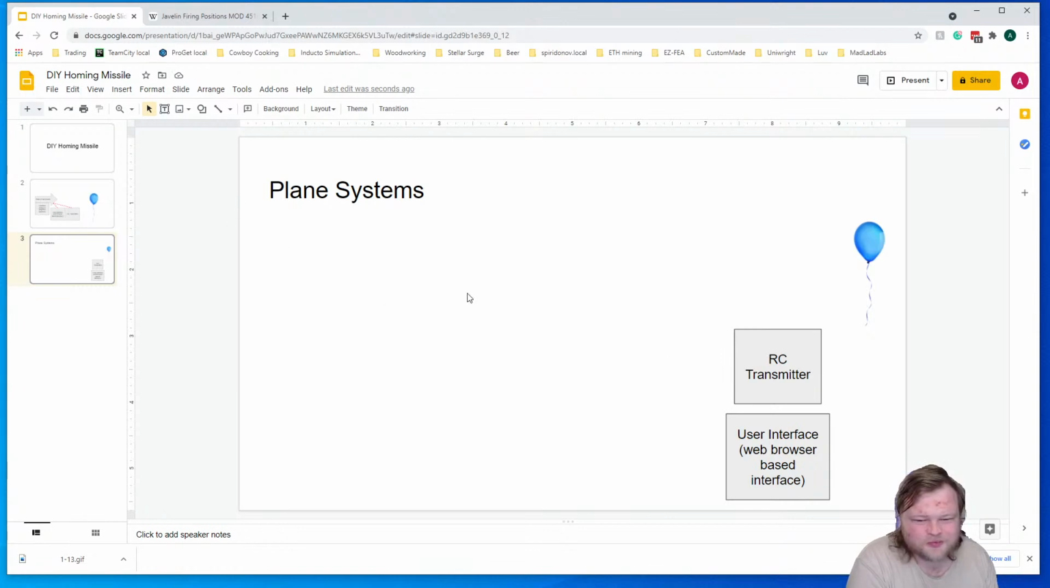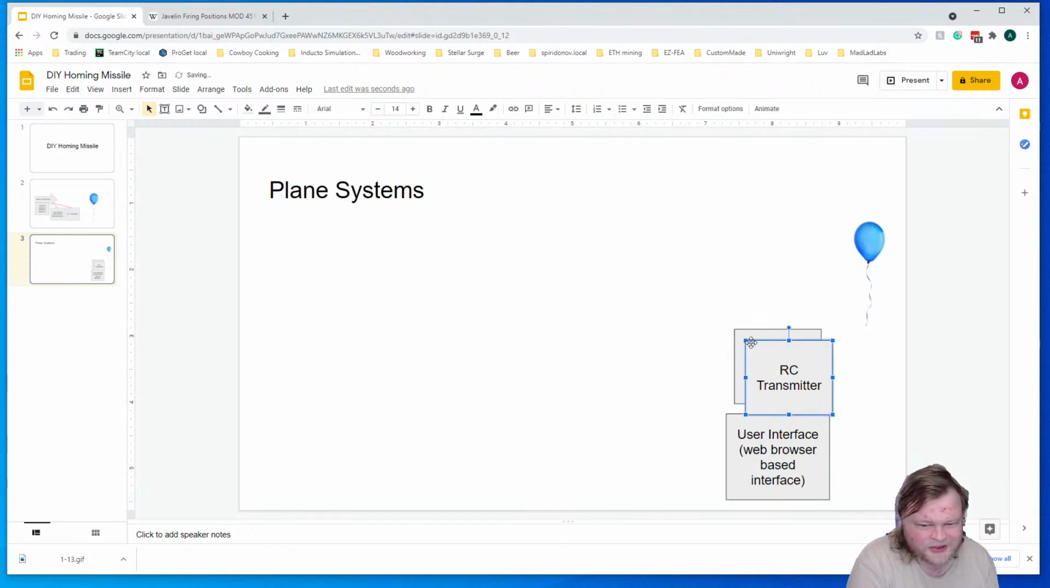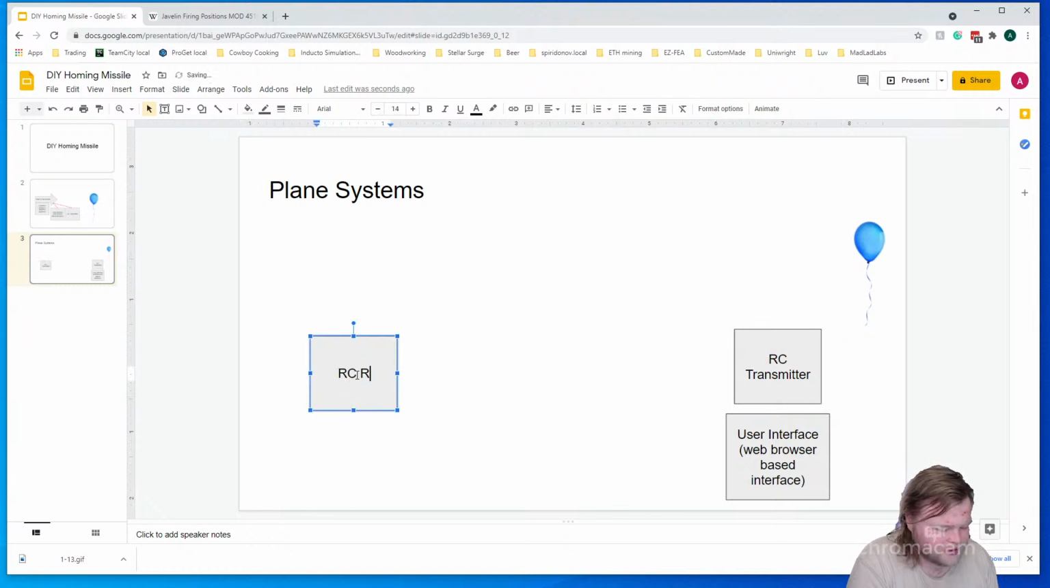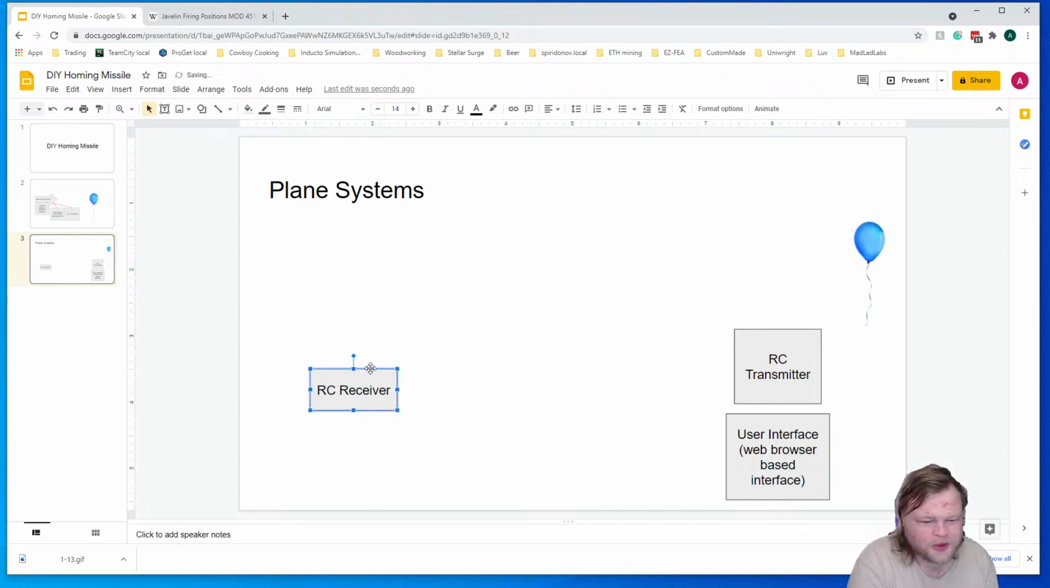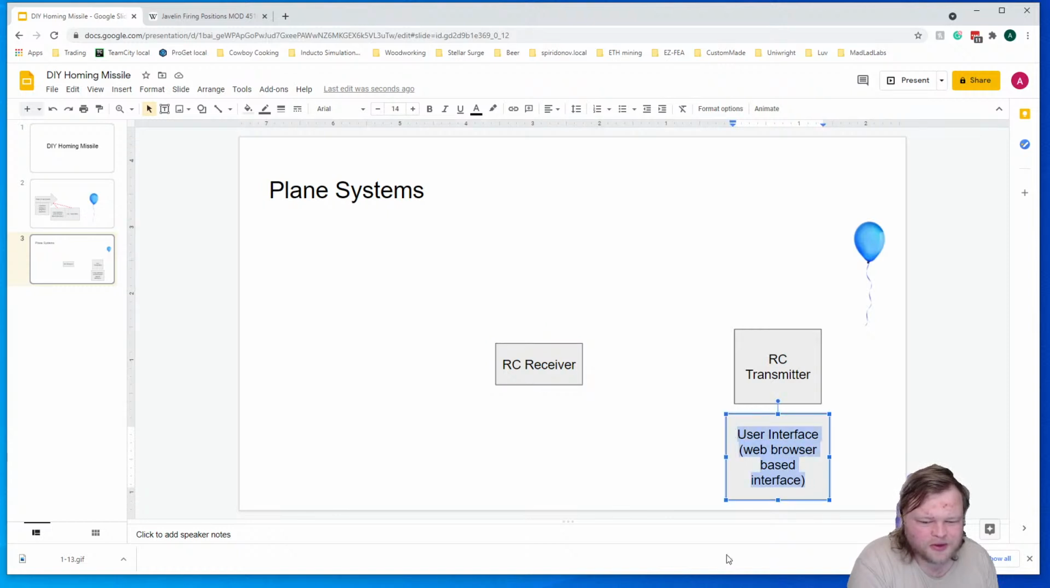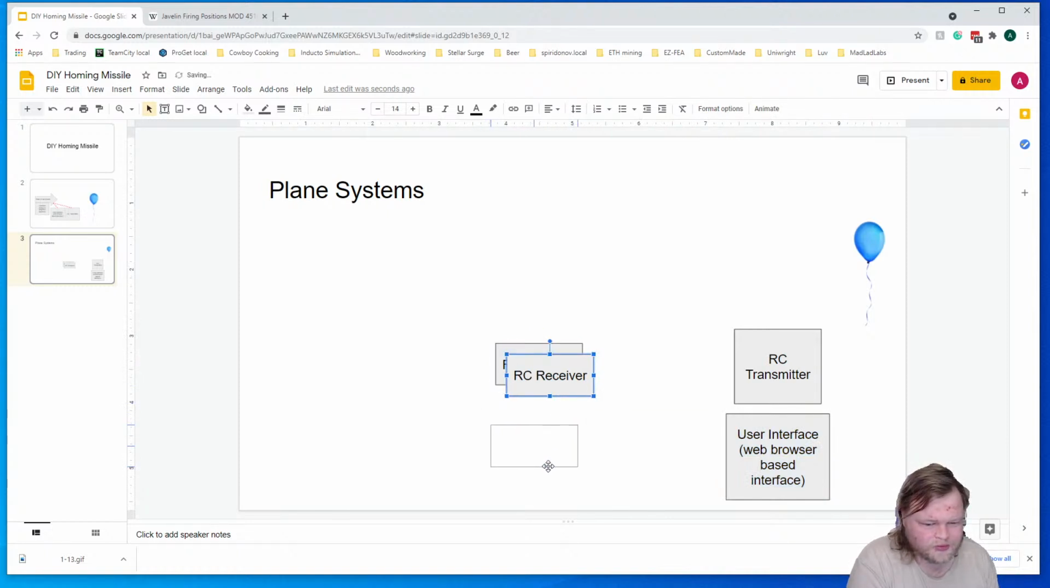All right, so since we have a RC transmitter, it's an easy guess that yes, we're going to have an RC receiver in our system diagram for the plane. So the RC receiver is going to talk to the RC transmitter, user interface, web browser. So this really is a stand-in for, let's say, your phone at a high level view, and your phone will actually be talking to a computer here, right?